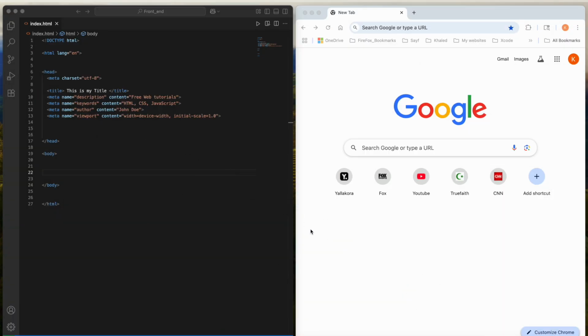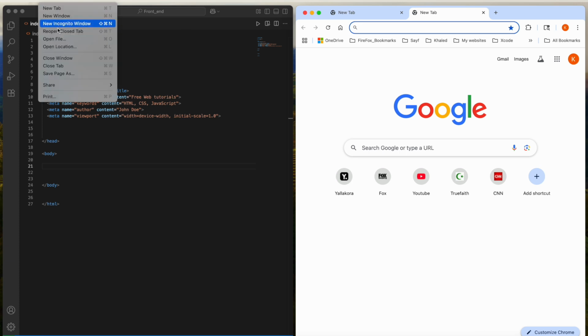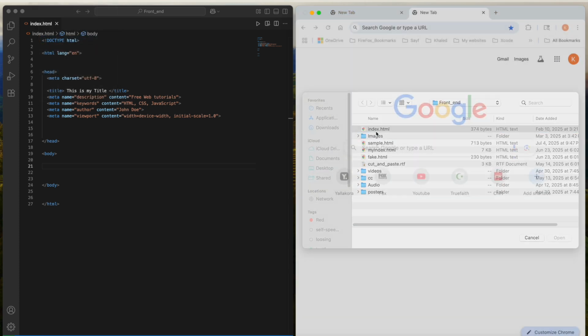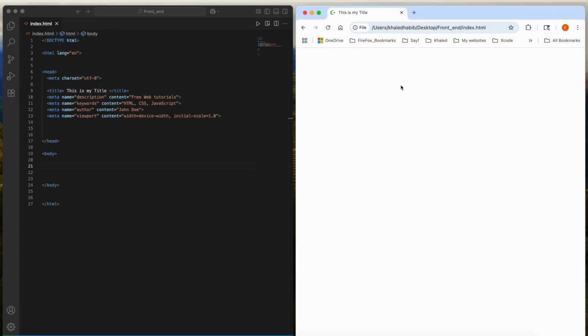Okay, let me open the file that I open every time, which is our index.html. It's right there, and it's blank. You can see it's blank between the two body tags. We'll start with the iframe.